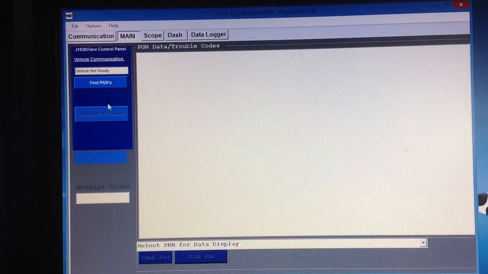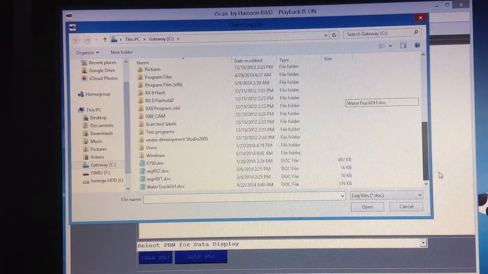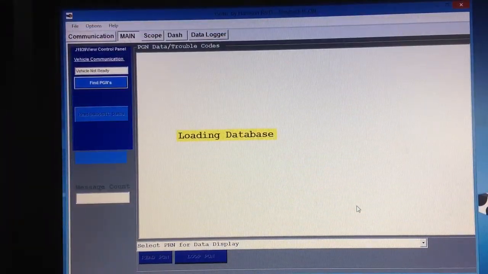And if you'll notice, the only function available in the main screen is find PGNs. Obviously, it'll say vehicle not ready, since this time we're not connected to a vehicle. We're going to play data back from a file. Now we're going to come down here. We're going to pick an F750, and we're going to load the database and load the data from the vehicle. Should take just a few seconds.